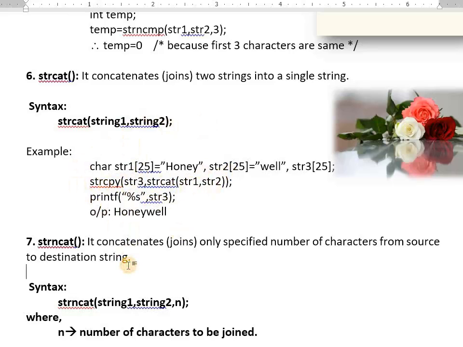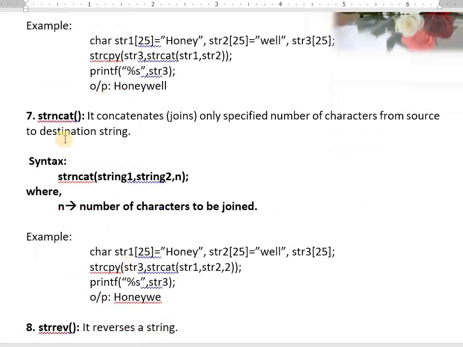Next one is very simple. strncat. It concatenates two strings as a single one. Instead of joining both the strings, it joins a specified number of characters. Look at the same example. Honey, well. But how many characters do I want to join? Only 2.